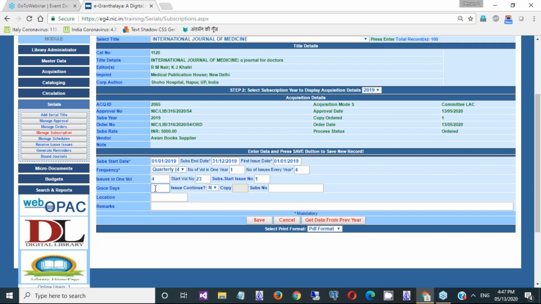So accordingly you need to give information. Grace period means after how many days the issue will reach your library, so that the system will not generate the reminder. In the older days, most of the magazines and journals from foreign countries used to come through sea transport. But nowadays, most of the magazines and journals are coming by air. So you may leave it.